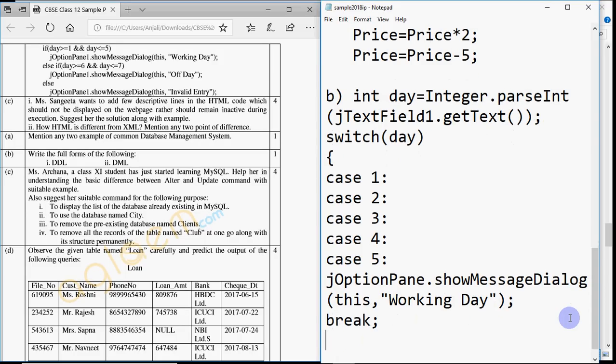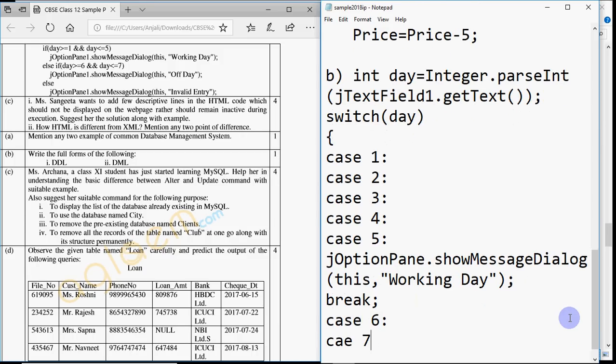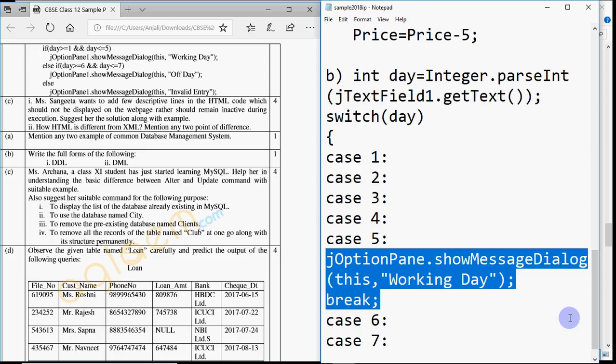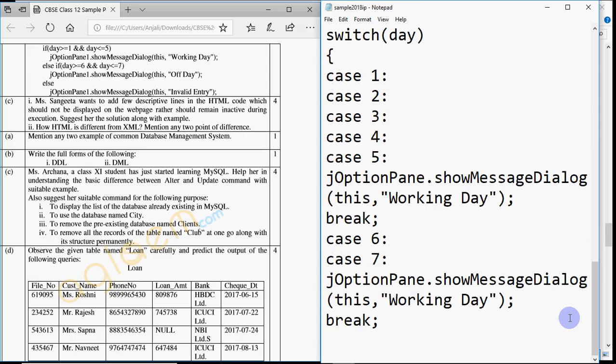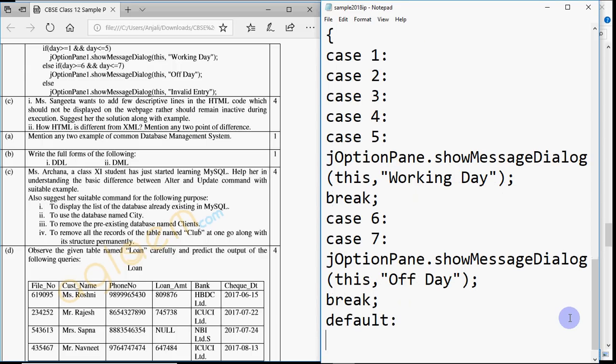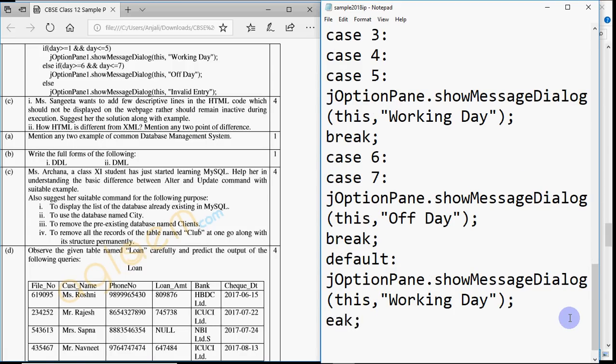Okay. Then comes else if day is greater than equal to 5 and day is less than equal to 6. That means when the day's value is 6 or day's value is 7, I need to execute that, and that is off day. Okay, so I'm going to write that here. So it's almost the same message, just instead of working day, we have to put off day and then break. And then last else is always replaced by default. So I write default for the else thing. And what I have to give over here is invalid entry.